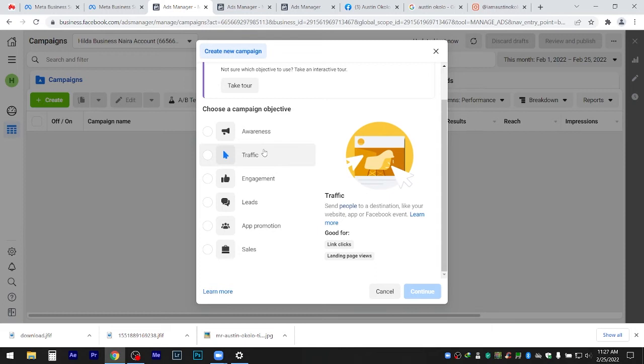Go to my message and send me a message. So you are sending them traffic to a destination. Look at the traffic, the down part. Some people send people to a destination like your website, app, Facebook event, and so on. It's good for link clicks and landing page views. So those are those things.